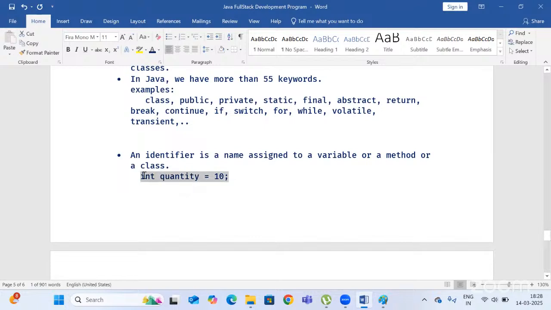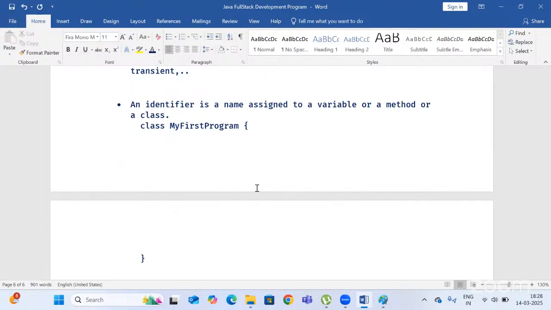Okay. For example, yesterday you have written a class like this. Class my first program. Tell me, what is the name assigned to the class? My first program is a name that you are assigning to the class. So this is your class name. It is a user-defined word. This is called an identifier. Able to get my point? Everyone able to get my point, guys? Okay, cool, nice.